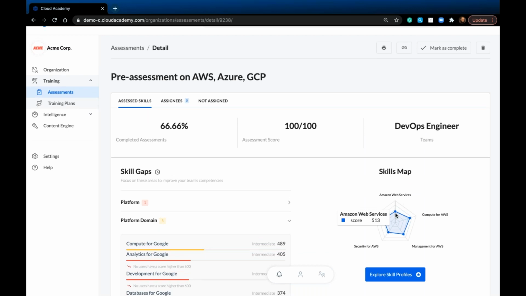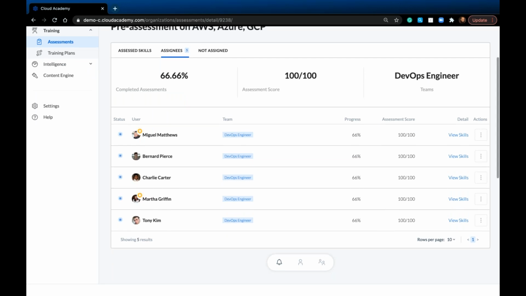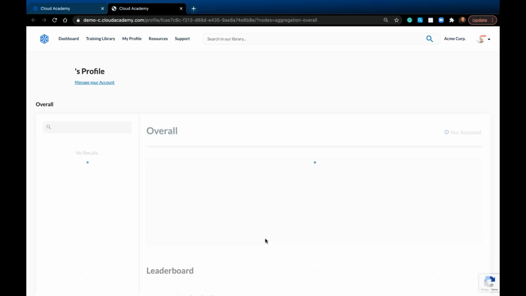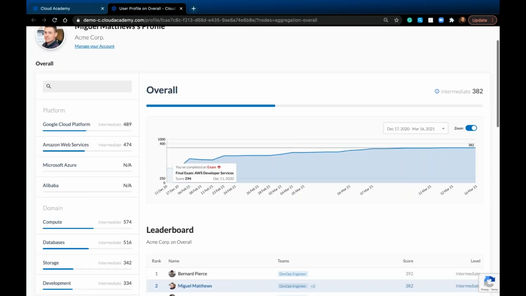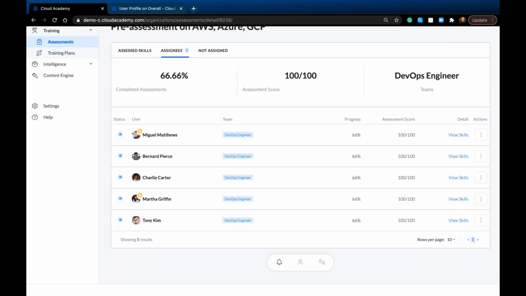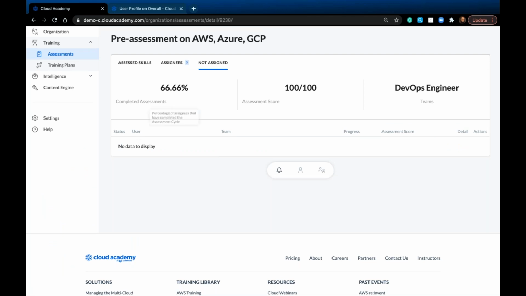If you hover above skills map, you'll get a skill profile score for each platform and each service. If you click on assignees, you'll get an itemized breakdown of where everyone is at in their assessment cycle: their progress percentage and their assessment score. You can even view their skills, which will take you to their skill profile, and you'll have access to their skill profile card. We'll get a little bit more into what these numbers are when we get to skill profiles. You can also see any users that were not assigned as well.